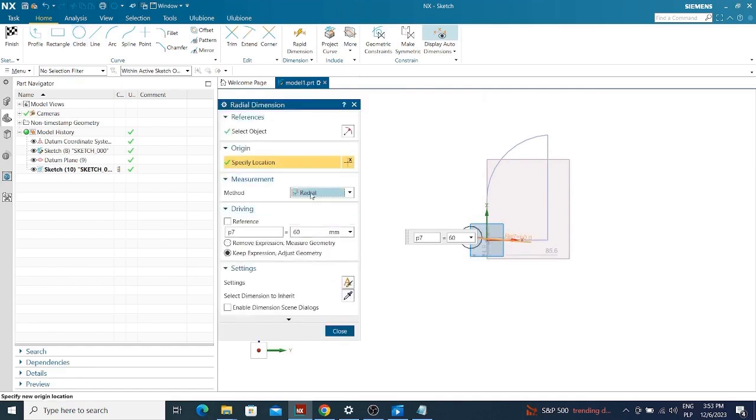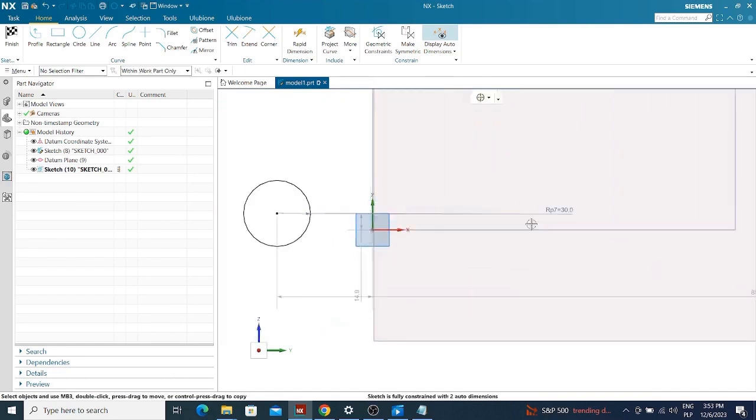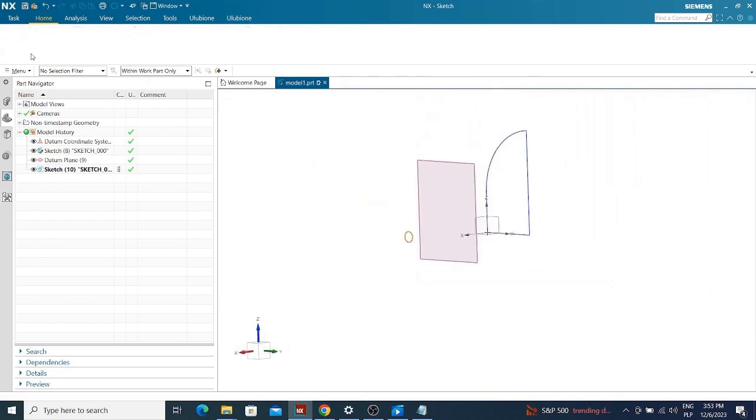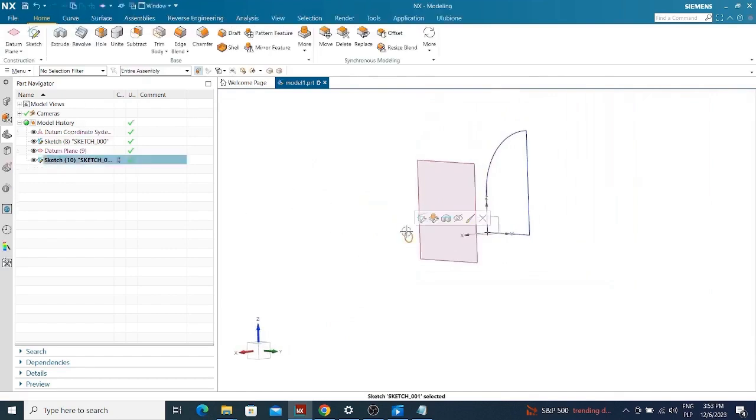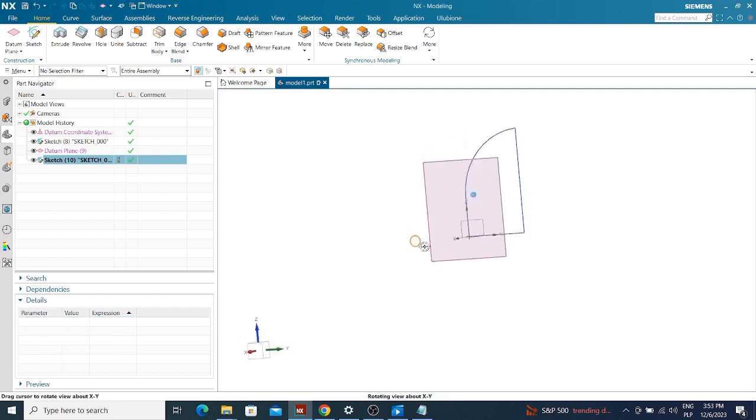I can also change the dimensioning method here, whether it is radial or diametral, depending on the requirements of the design in this software. Here, the radius dimension on the arc is approximately 30. After closing the sketch and clicking on these blue lines, which is the sketch, we see that in the parameters, the radius dimension on arc is 30 millimeter.